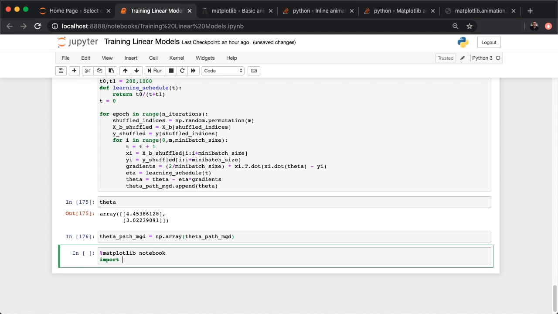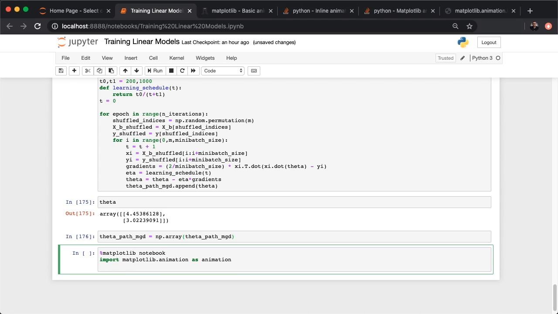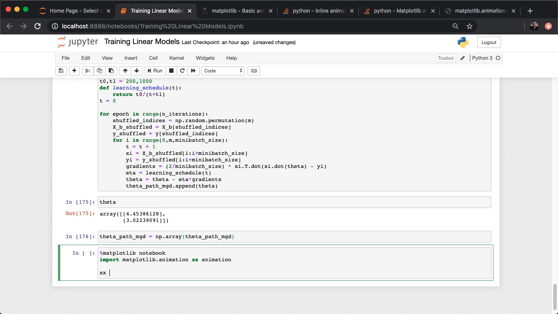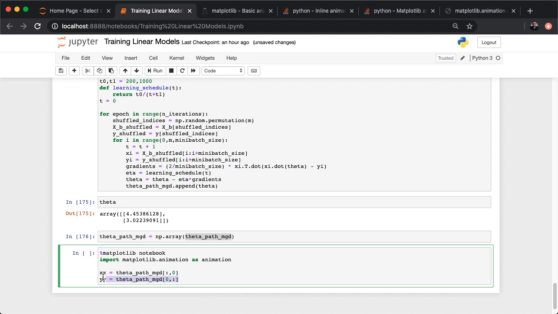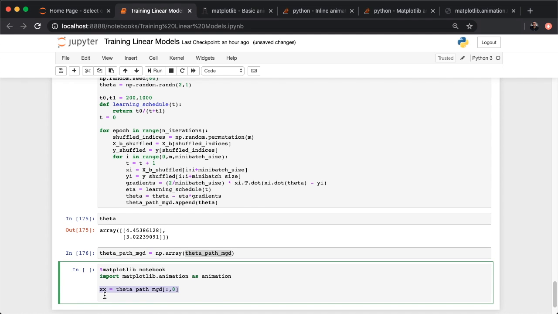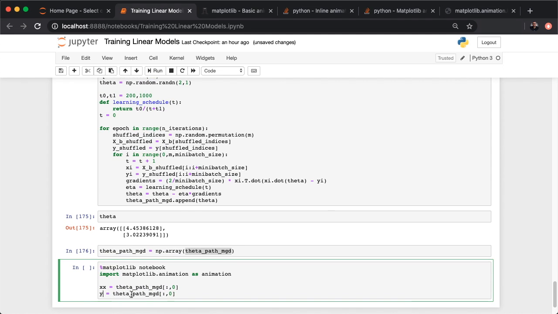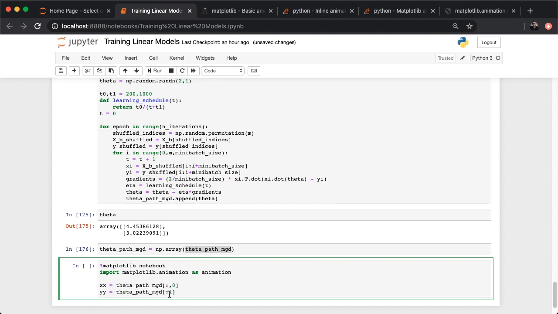Now for that, I'm going to import animation as such, and I'll define an x vector that is the first column of this vector. It's the first column, and the y component is the second column, right?